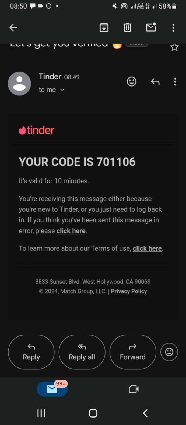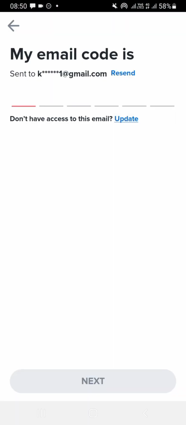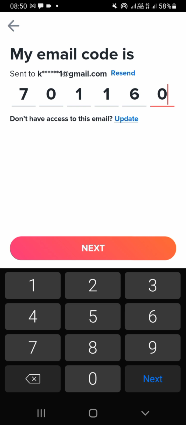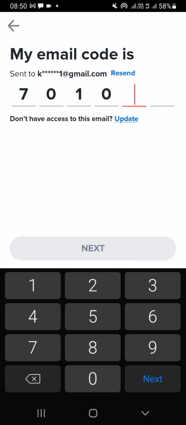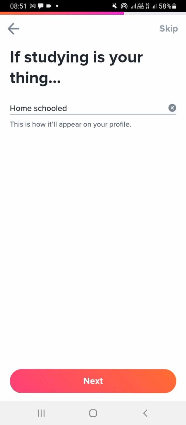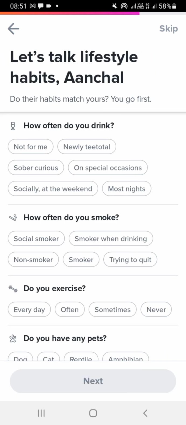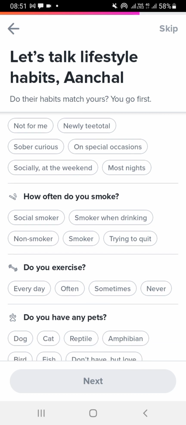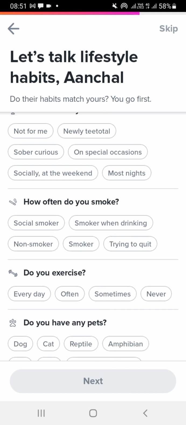After that, you'll have to go back and type in the code on the page here. Once you're done typing in the code, tap on the next button. After that, you'll get a few options such as if studying is your thing, and you can choose whether you were homeschooled or your university name or your high school name. After that, you'll get to choose about your lifestyle and all. You can choose to skip this option.